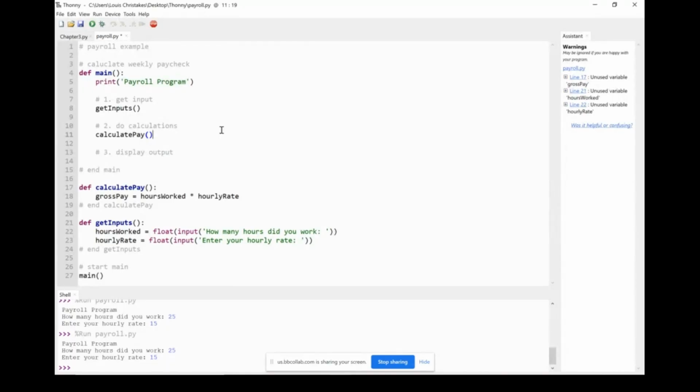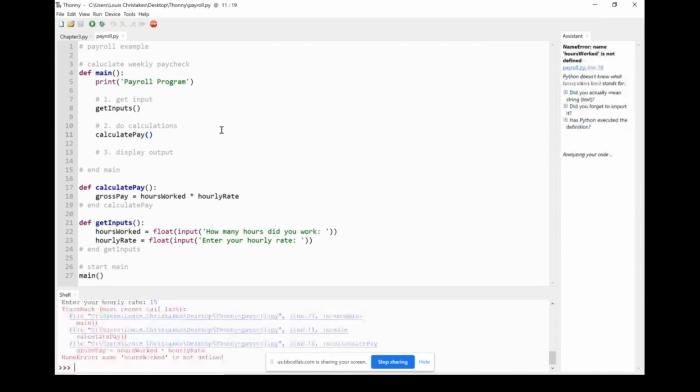Okay, so main will start up. Main will get the inputs. Then after it gets the inputs, it'll run to the calculate pay function, which is just going to do my calculation. So if I run that right now, let's try it again, 25, 15, but you see I run into some errors.